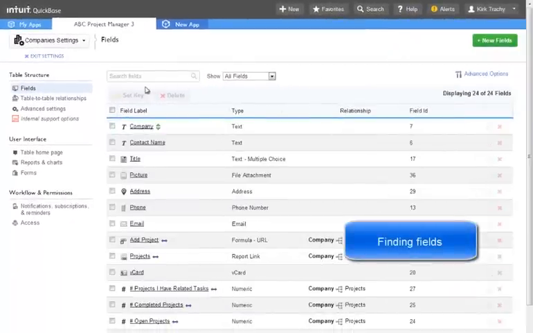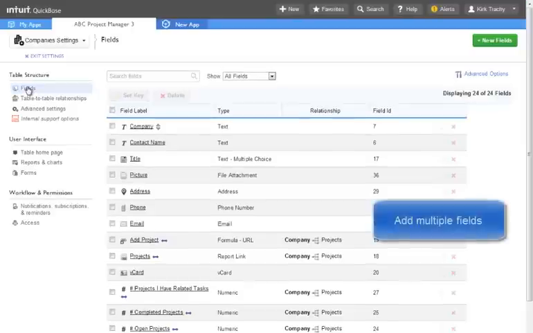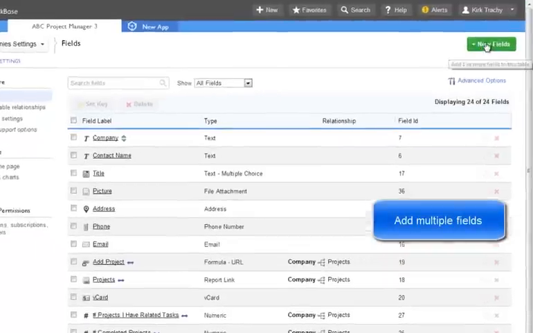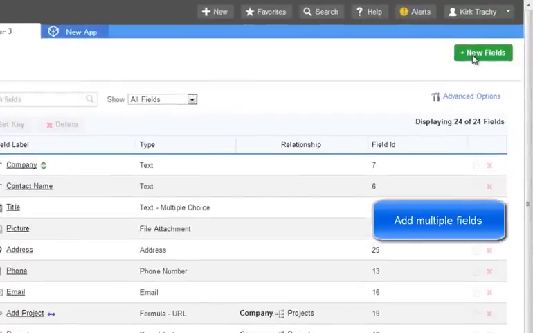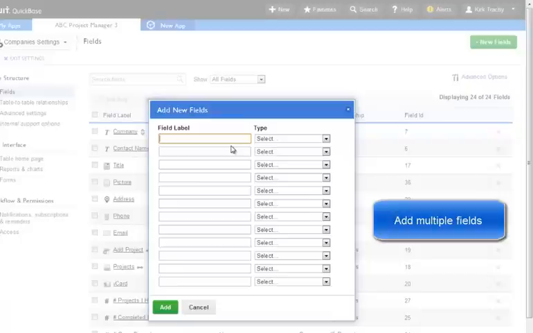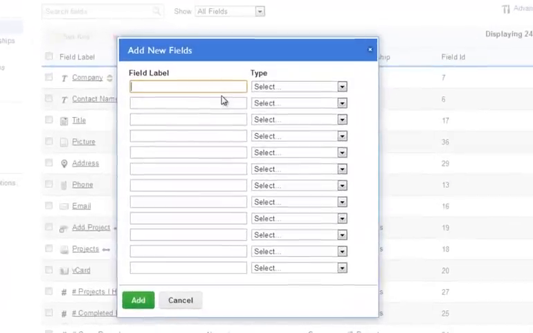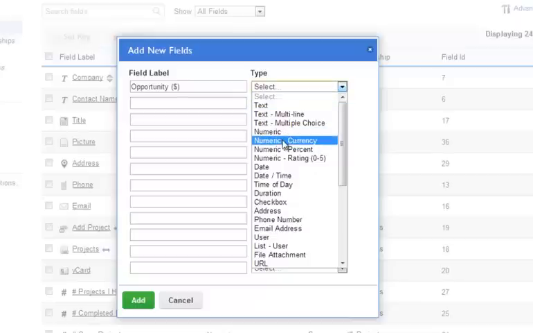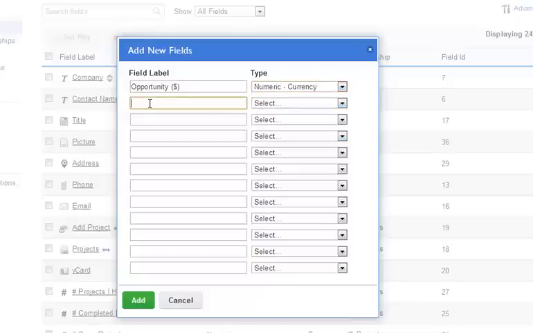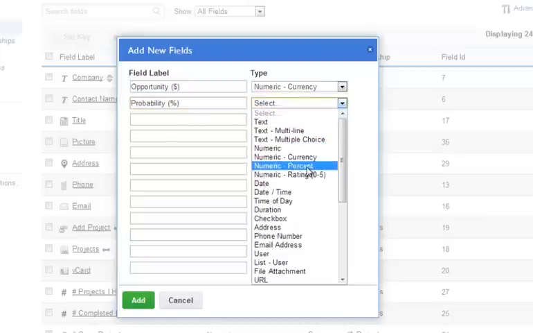But let's add some fields here. You can see we're in the fields area here. I'm going to go up on the right-hand side and click on new fields, and we're going to add some opportunity information. So I'm going to say opportunity, and then I'm going to put this in here. That's not necessary, it's just a label, but this is currency. And I'm going to put probability, and that will be a percentage. And what is that but a percentage?